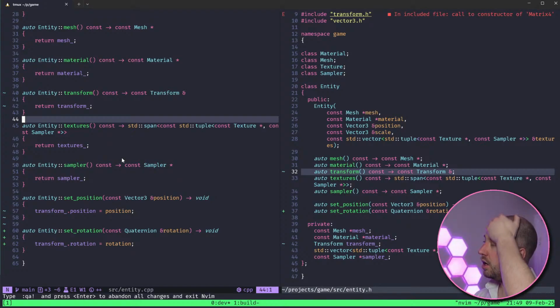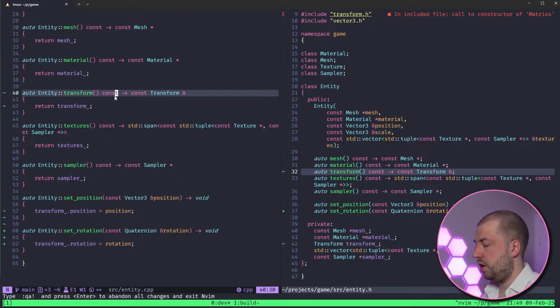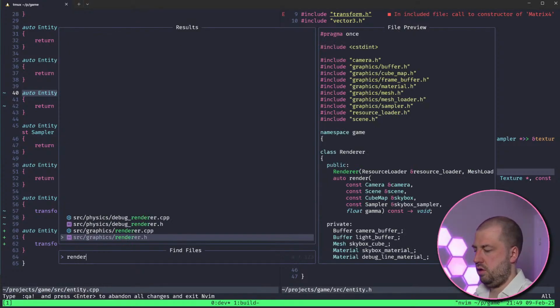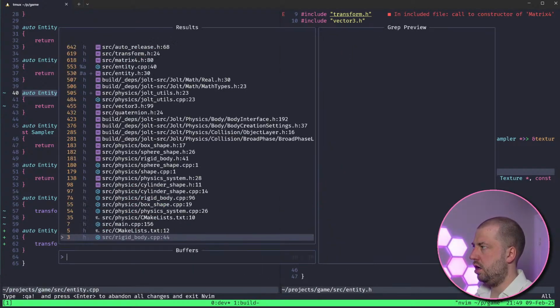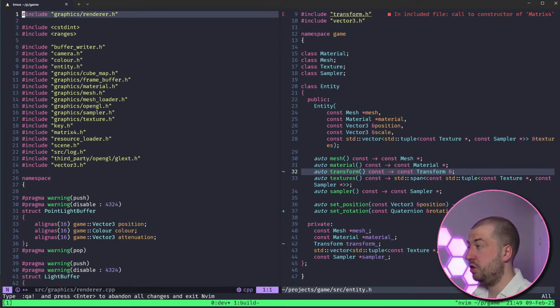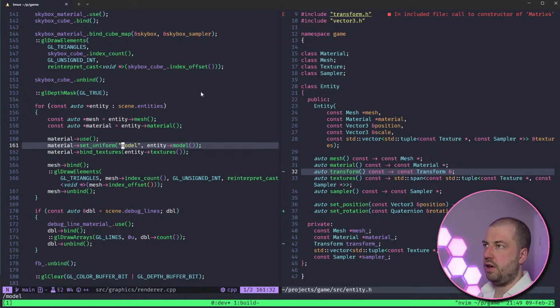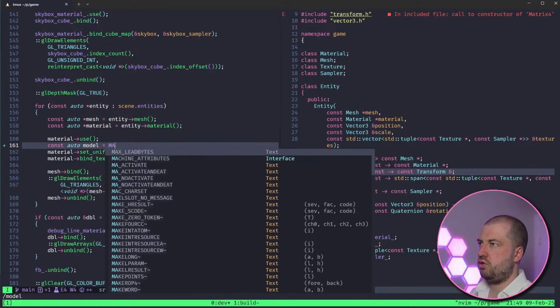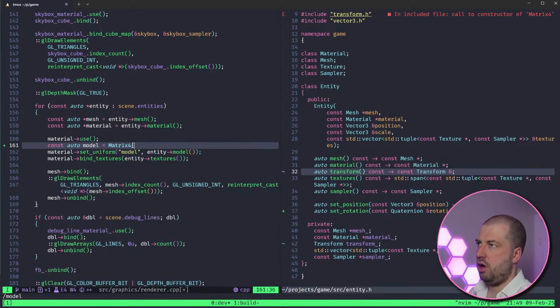And then the renderer is going to be unhappy now because it's not going to understand the model, right? So now we go to the renderer. Somewhere in here it's going to try and bind the model to the uniform, and it's going to be like, this doesn't exist. Here you go, entity model doesn't uniform. So what we should be able to do is const auto model equals Matrix4 of entity transform, right? Because we have the cast operator.